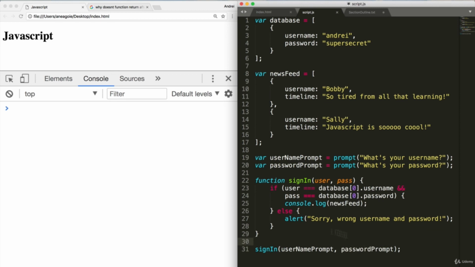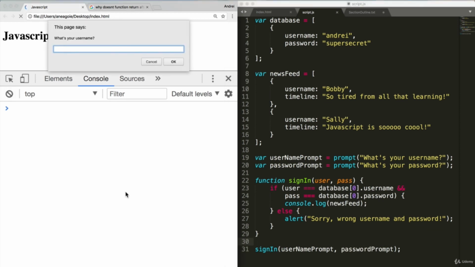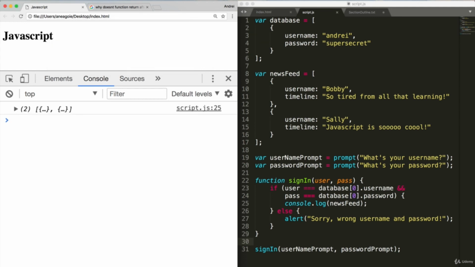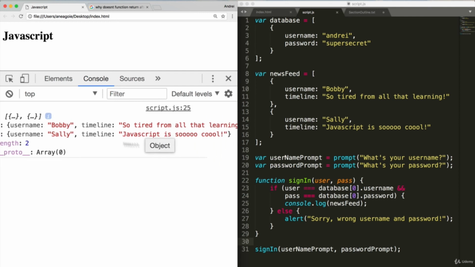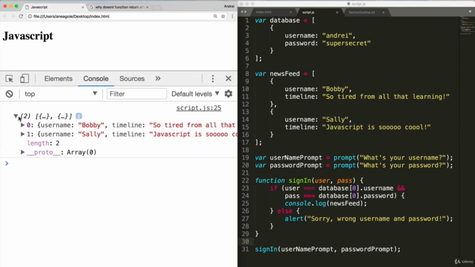So now if I save this and refresh, I can say, what's your username? Andre. Password, super secret. And look at that. Now I'm logged in and I can view that Bobby is so tired from all that learning, and Sally finds JavaScript really, really cool.